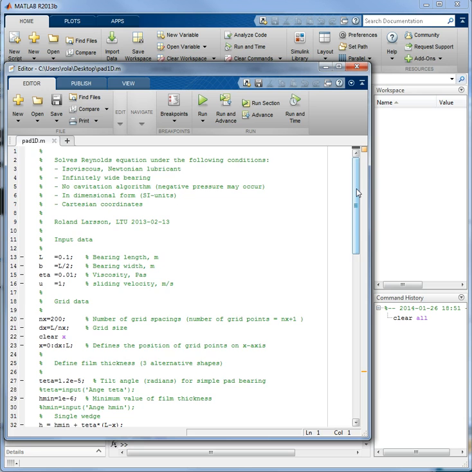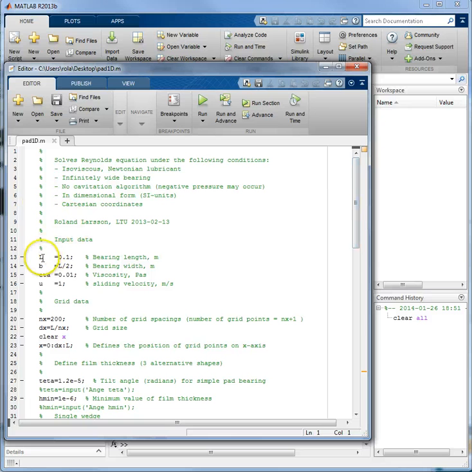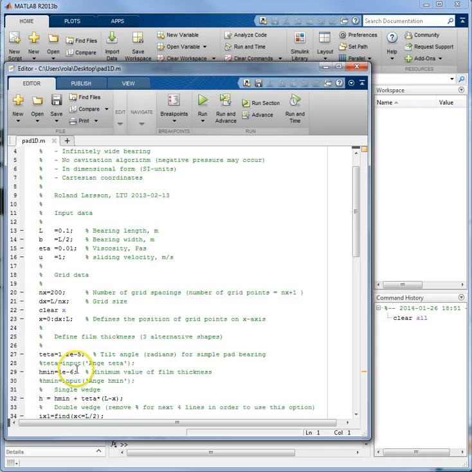You can see here the program starts up here, and there are not that many lines in this program. We start with entering some input data: the length of the bearing, the width of the bearing, the viscosity, the speed. And here I define the grid. You remember in the finite difference method you need a grid. And here I choose 200 grid points. You can choose any number. You don't need that much, or in some cases you need much more. Here I define the actual length of each element, and here I define a vector or an array with x positions of each grid point.